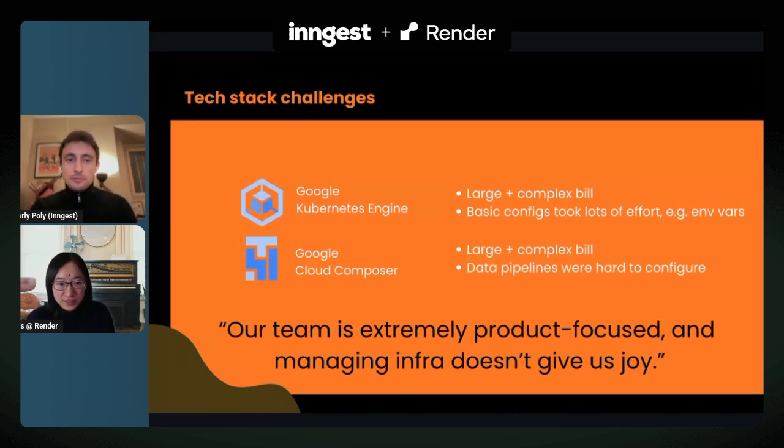They found that on both Kubernetes Engine and Cloud Composer, they could not understand their bill. It was very hard to understand where costs were going. And specifically for deploying services, they found that very basic configs, like how to set up environment variables, took a lot of research to figure out.